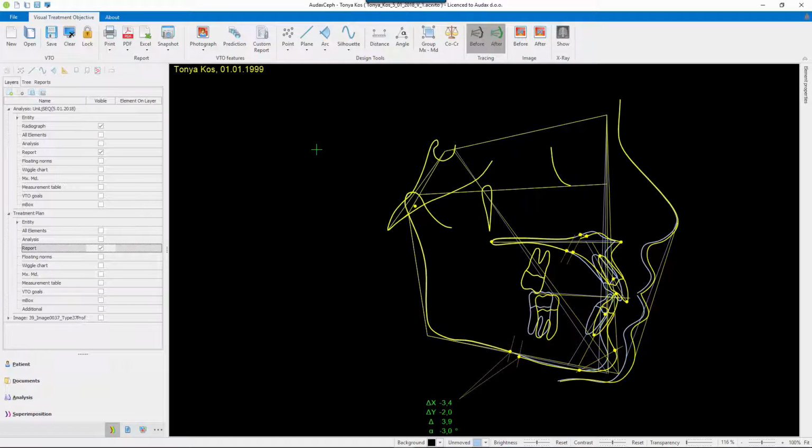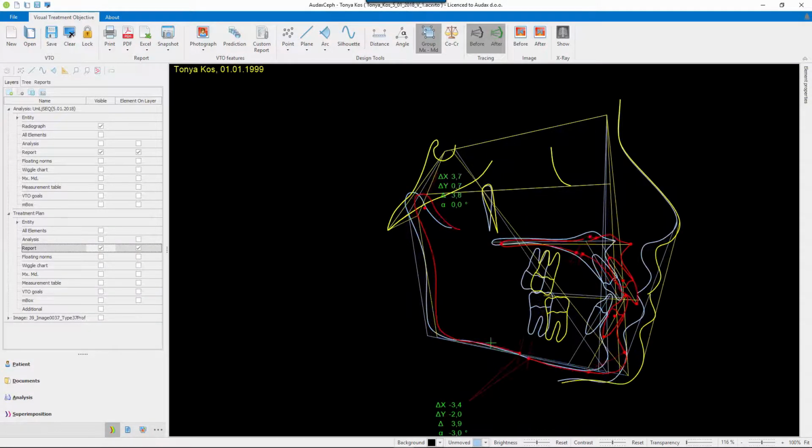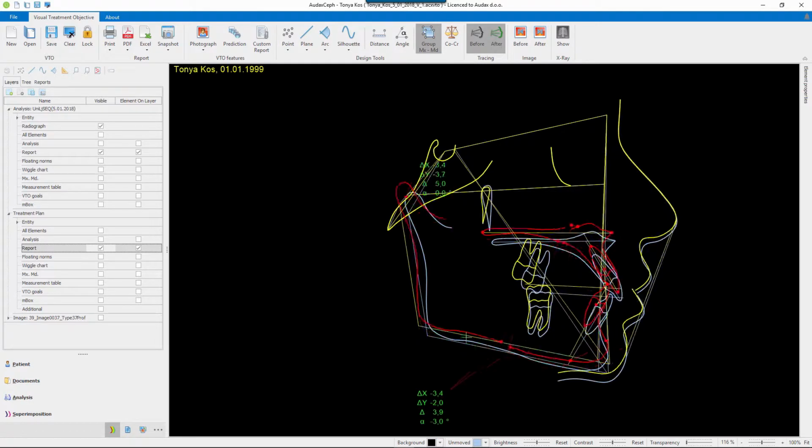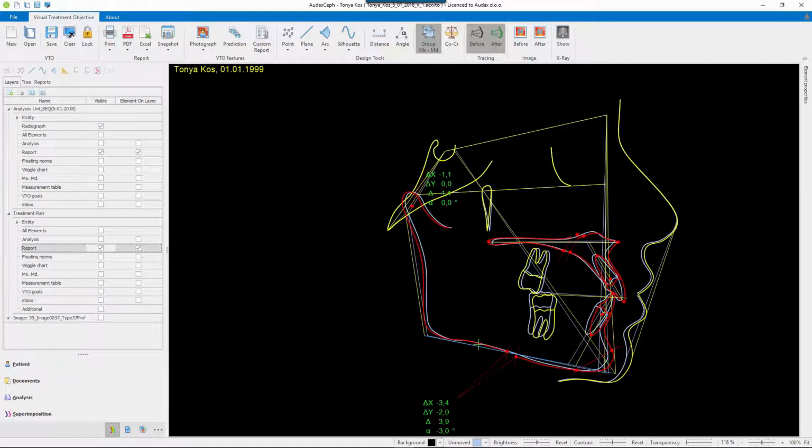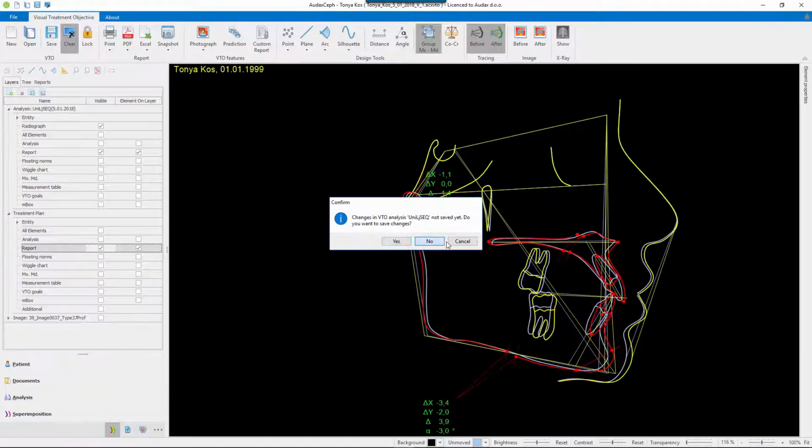Another thing that I want to mention is that I can lock mandible and maxilla and move them together. So you can see I can do such movement. It's crazy, but it can be done. So, okay, let's clear that. We'll not save it again.